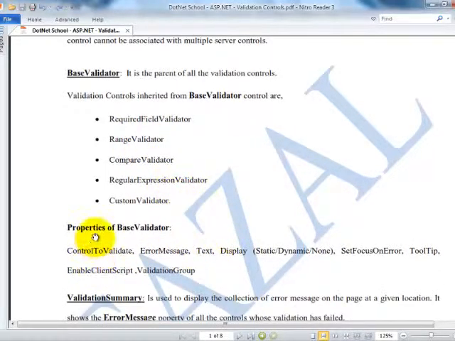The properties of base validator are these: control to validate, error message, text, display, set focus on error, tooltip, enable client script, validation group. These are the properties of base validator, and we can use these properties in all these validation controls.